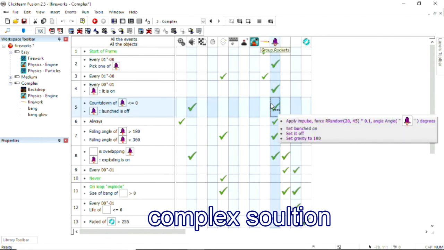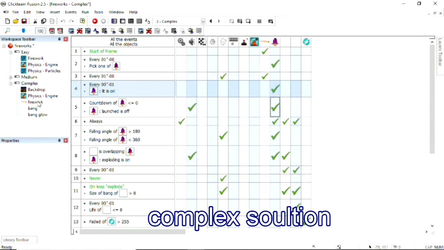We've got an impulse between 2 and 4.5 because we've got random 20, 45 times by 0.1. So it's between 2 and 4.5. Although impulses, I think, only work on whole numbers, so I think we're really only between 2 and 4. I'll need to double check that. And launch it at the angle that it's set off at. Set it to launched, turn off being lit, and set its gravity to 100. Importantly, if the gravity was 100 at the beginning, they'd fall off the screen. We always want to check the loop explode. We'll come to that.